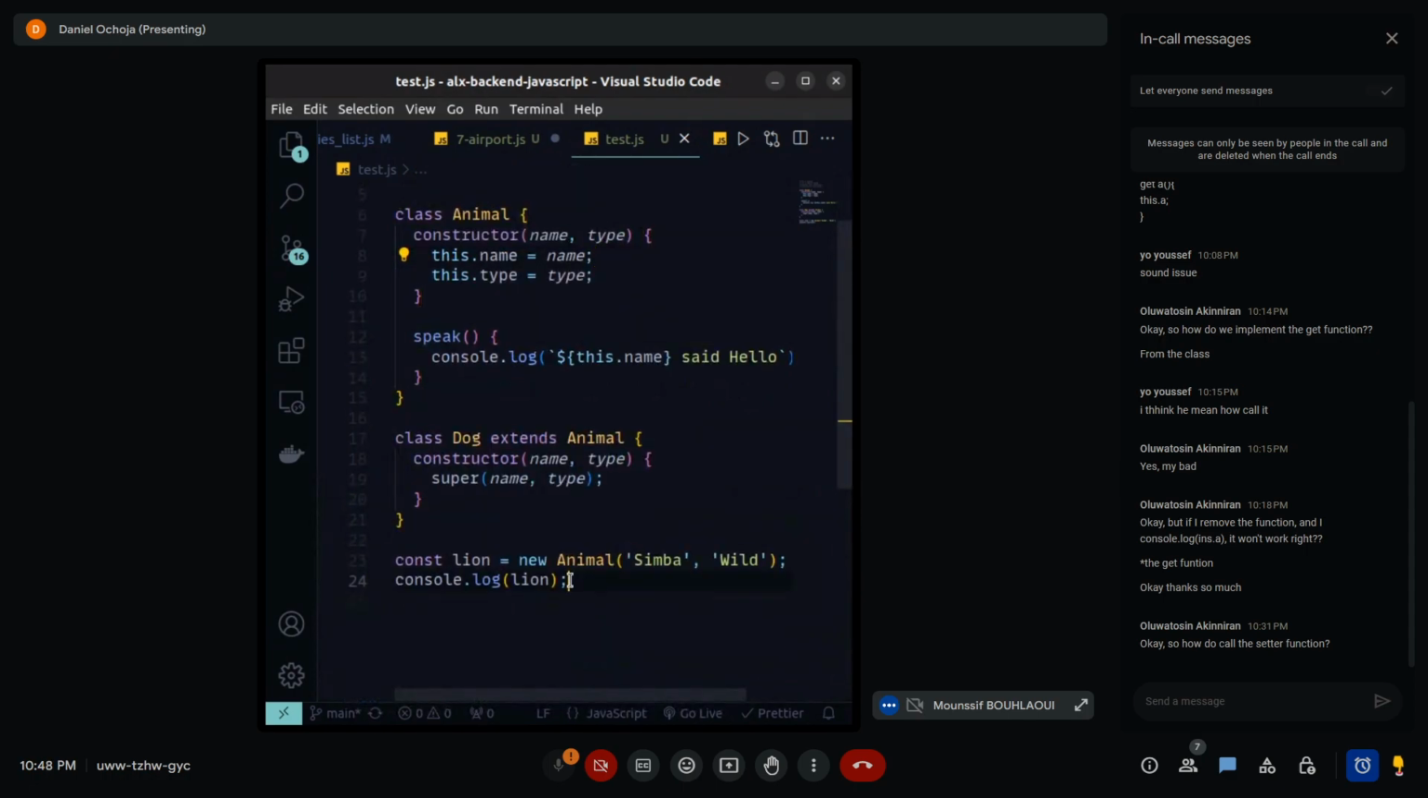And I'll do the same thing for Dog. Let's call this, what should we name this dog? Let's name the dog Zina. Dog, name her Zina. Domestic.